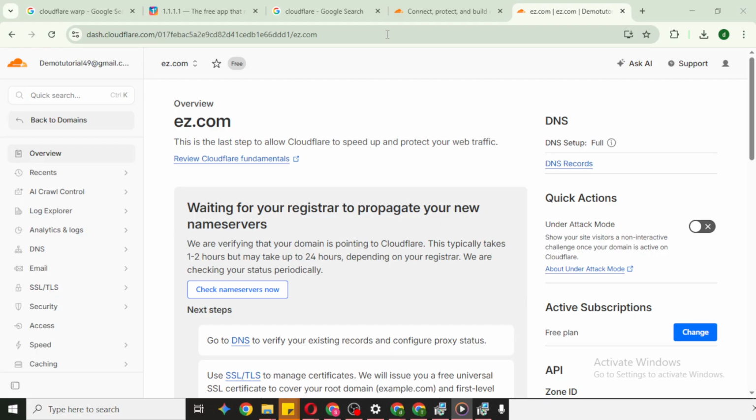Next, click the DNS option in the navigation. This is your control center for how your domain name translates to servers and services on the internet. A quick note, DNS changes can take time to propagate across the internet, so don't worry if updates aren't visible everywhere immediately. Inside the DNS area, look for the record section.